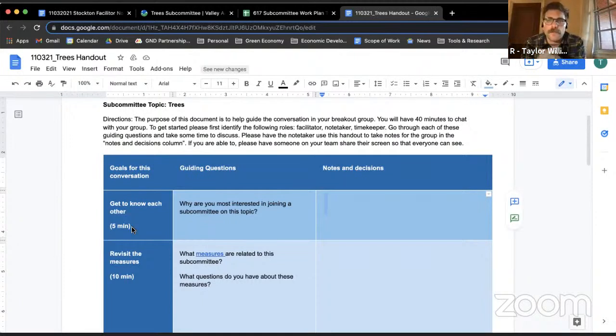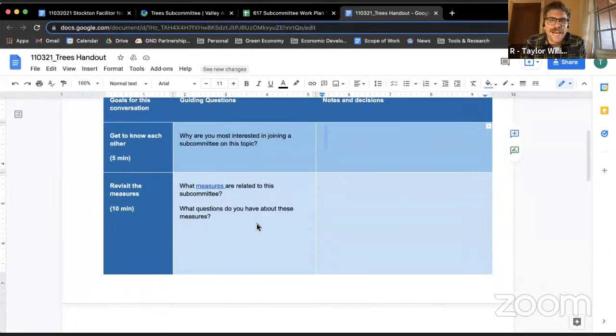So the high level goals for today during our breakout sessions: one, spend a few minutes just to get to know each other a little bit better. So why are you most interested in joining this particular subcommittee on this topic? What brings you to care so much about trees or bike infrastructure, or whatever it is.